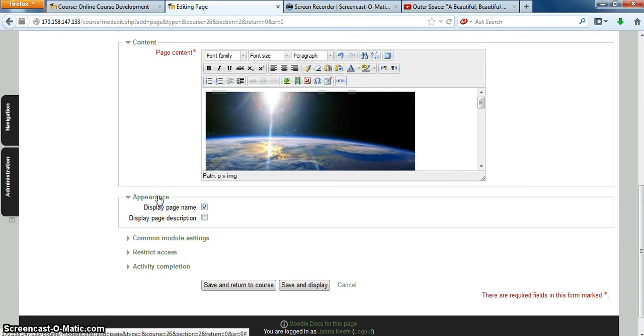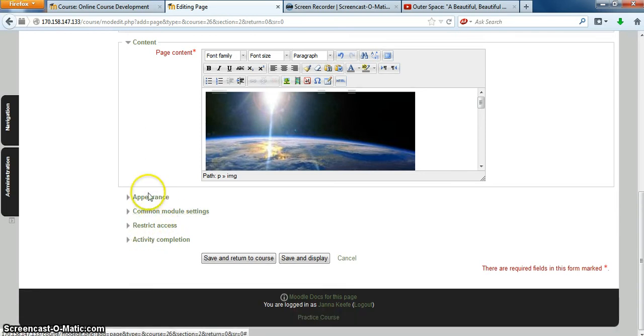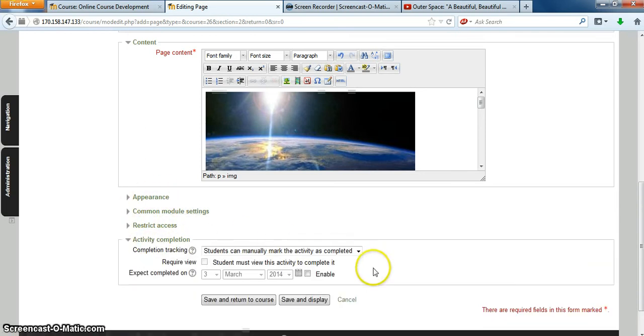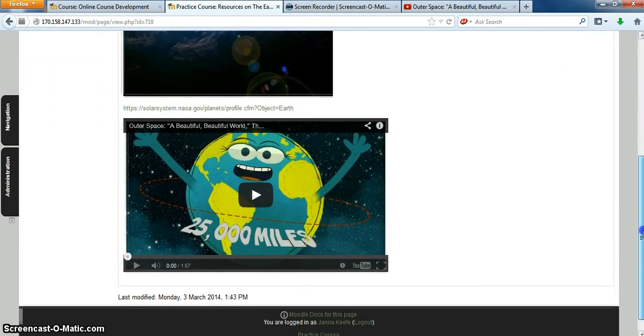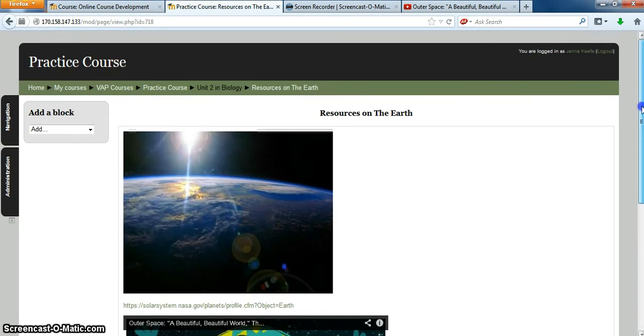A couple of decisions need to be made. Generally, I'll leave them as is. Activity completion, you can either have the students manually mark it, or the computer will automatically say it is done when they view the activity. Save and display. So this is what it would look like when the student opens. And so it's just a page of resources.